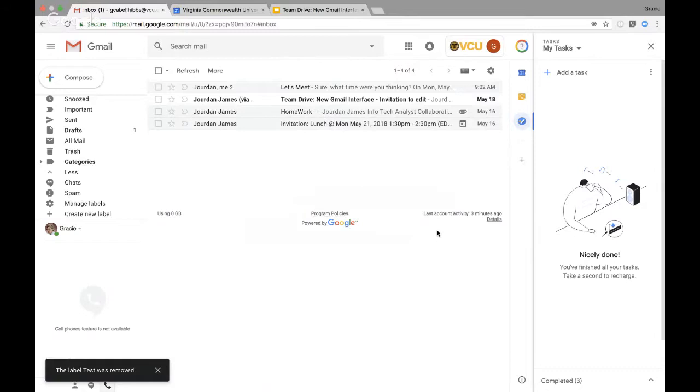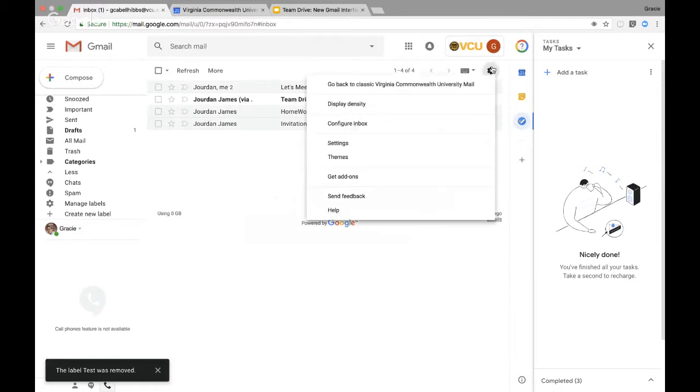apps.vcu.edu, there will be a news alert, and most likely that will be posted in a Telegram or some kind of news item that will let you all know, hey, this change is coming. And also Google will probably put out a little notice. You'll see how long you have until Classic goes away.